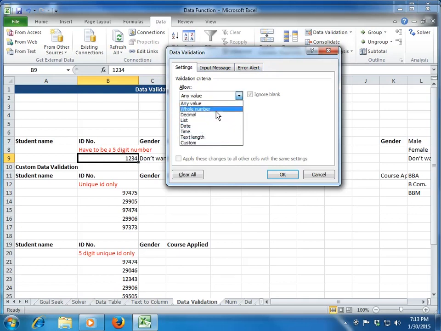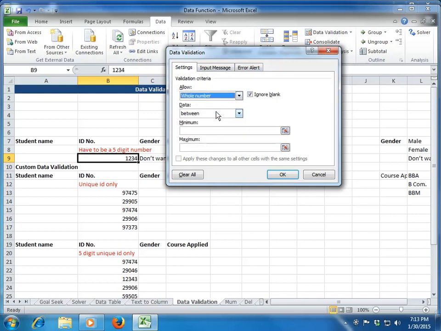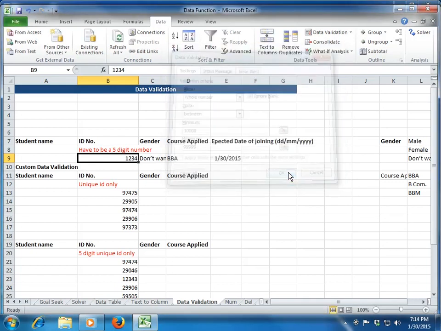Within Settings, we have the validation criteria, which has a list of options. Since my student ID will be a whole number, I click on Whole Number. The moment I click on Whole Number, Excel asks me to define the limit, that is the minimum or maximum number which a person can enter in this particular cell. Since it has to be a 5-digit number, I say that my minimum will be 10,000, and my maximum can be 99,999. And I click on OK.